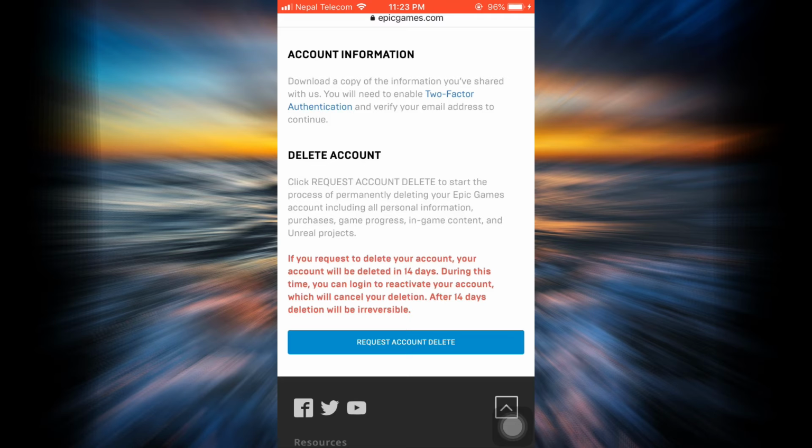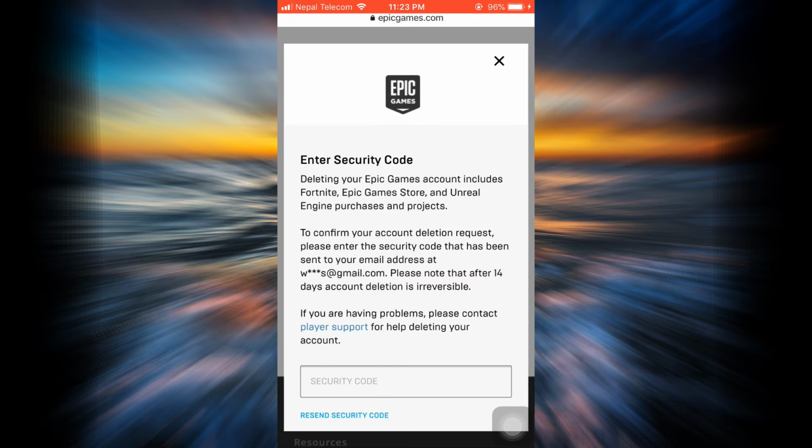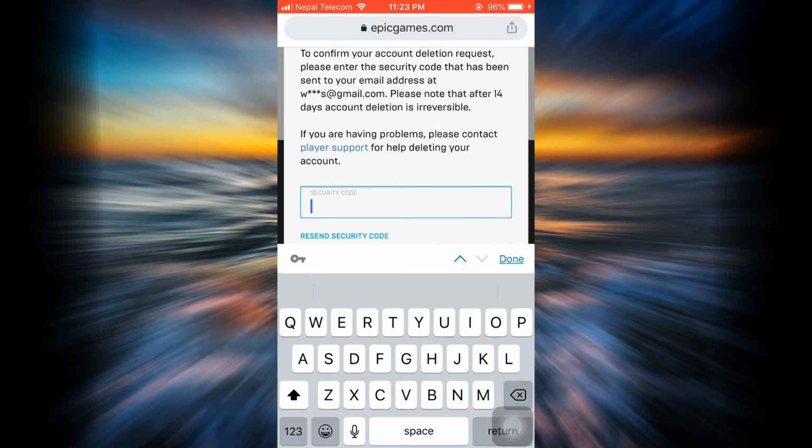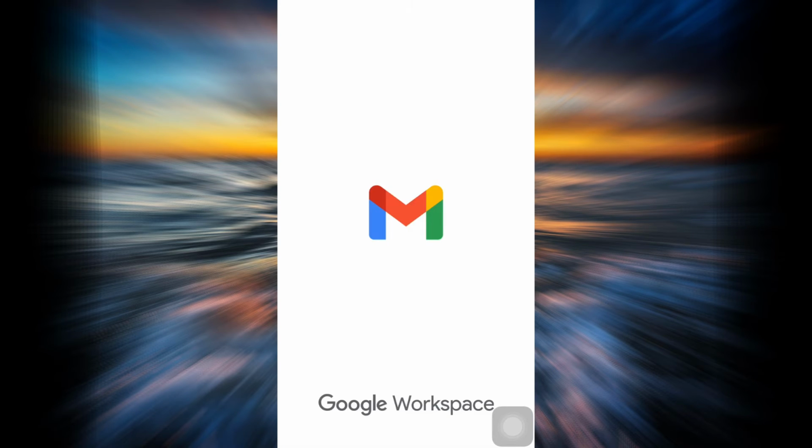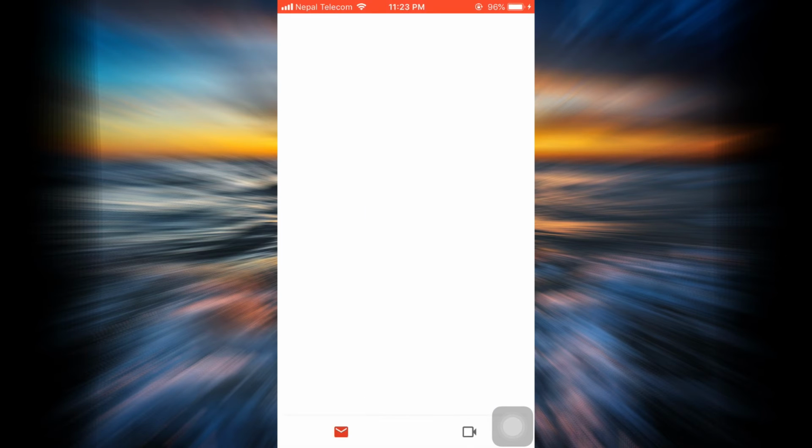and make sure that if you want this particular thing to work out, you cannot enter your login details until 14 days. So here it says that a security code has been sent to my email in order to confirm the process and to confirm that I am the one who's trying to delete my account. So it looks like I've already received an email with the code from Epic Games. So I'm just going to open the email and see what the code is.